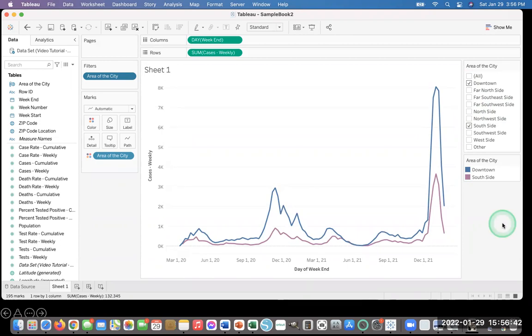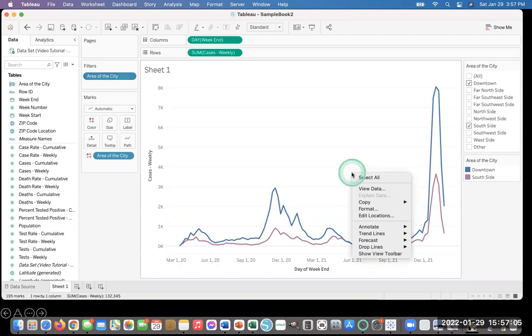So now that we've got downtown and south side both highlighted, what if we want to figure out how the numbers for both of these are going to potentially behave in the future? Of course, with COVID, it's a little bit hard to predict, but we can look at what happened in the past to help us predict what's in the future. So let's right click anywhere on our visualization, find trend lines, and show my trend lines.